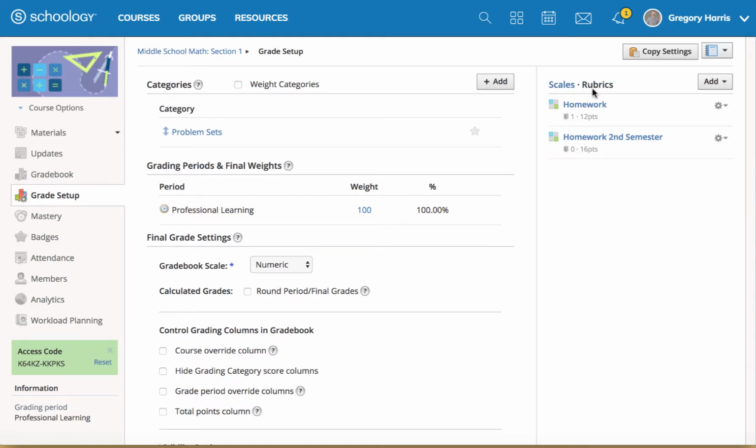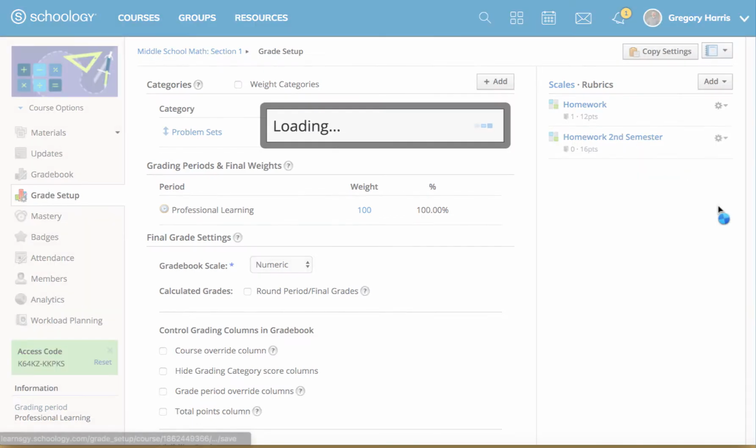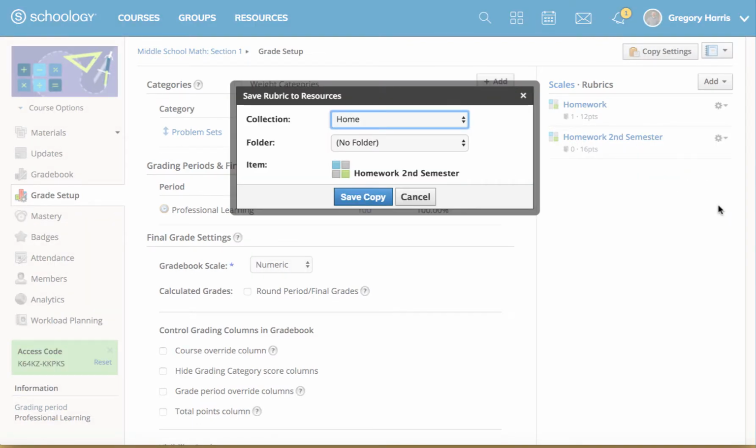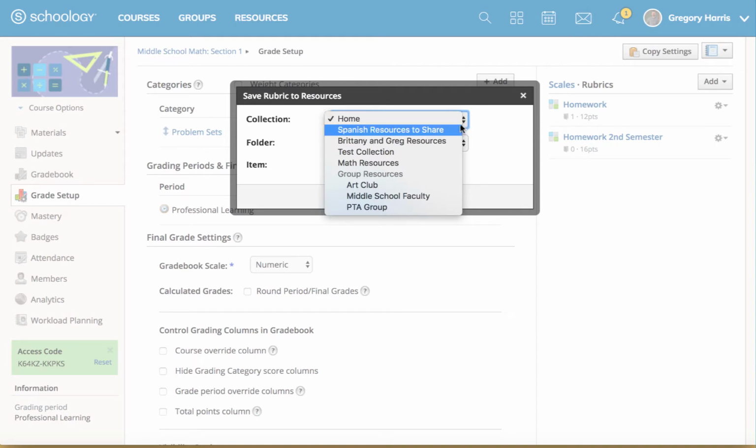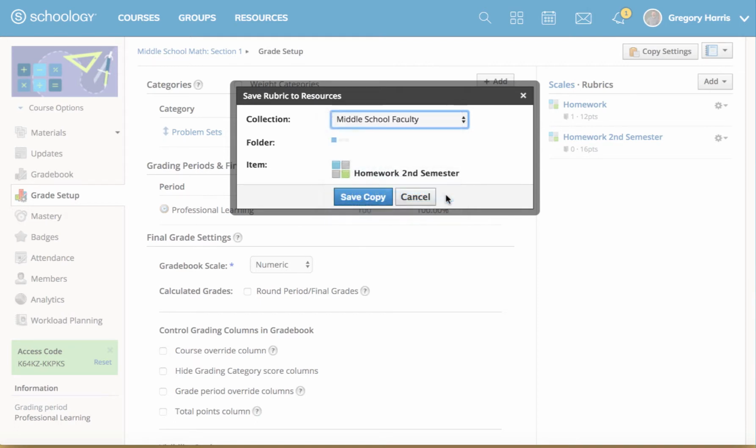There are other reasons you may want to save your rubric to resources. For example, this is the fastest and easiest way to share your rubric with others. Once you select Save to Resources, select a collection belonging to one of your groups.